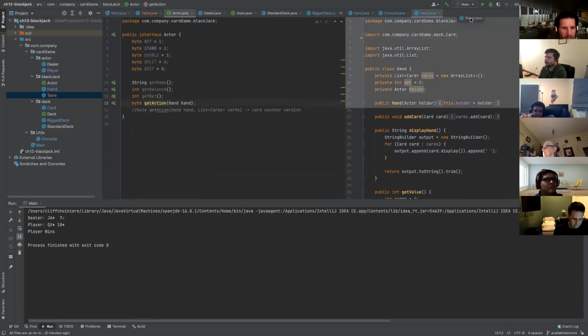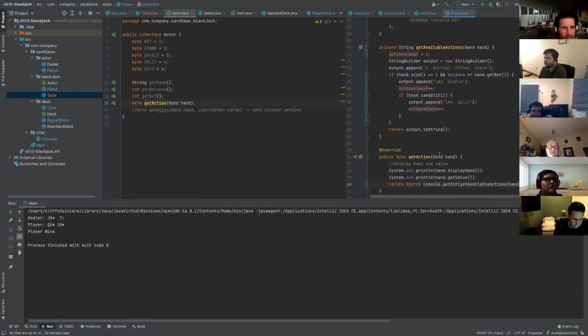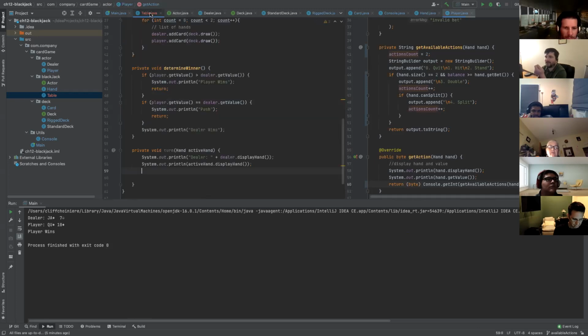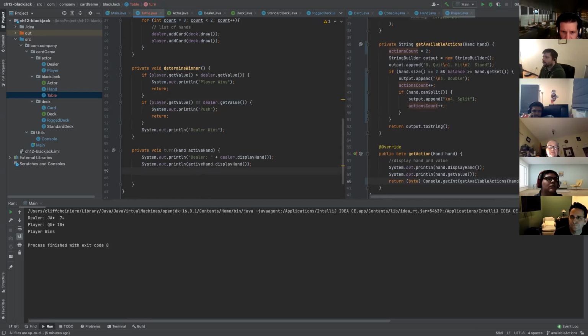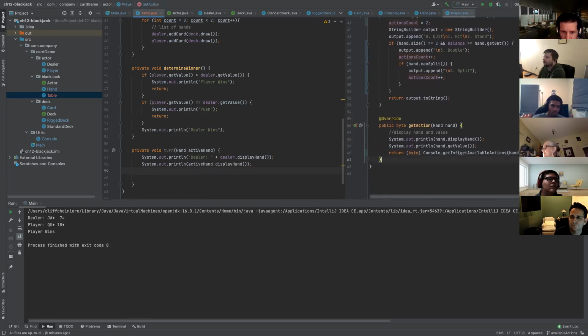If we look at our player class, we're definitely building this with the idea that it's the player. I can see a lot of you are considering this as the player, even though I never said it's the player. This could be a dealer too, right? The active hand could be the dealer, theoretically.